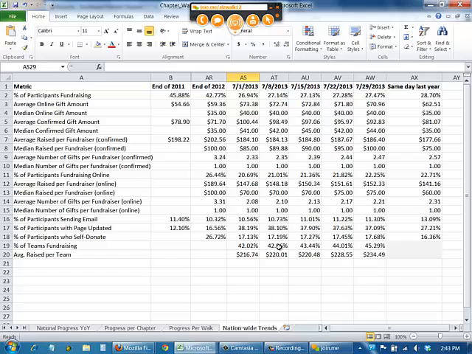And then the final tab here just shows you some trends nationwide. What I mean by trends are those key performance indicators. We want to know if people are using the system, if they're fundraising, if teams are fundraising, if people are updating their page, sending email, etc. I track those things weekly and look at it versus the same time last year. You can see that we're about the same as we were in participants fundraising, but our average gift amounts are higher, our confirmed and online, both ways. Our average per participant is higher than it was the same time last year. So things are looking pretty good.